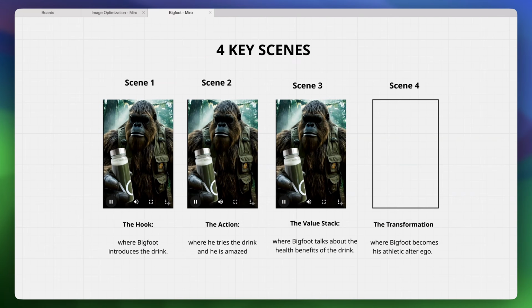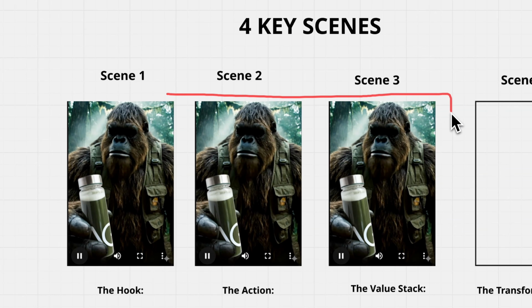Next, we need to create the storyboard. We'll break our ad into 4 key scenes. First, the hook, where Bigfoot introduces the drink, the action, where he tries the drink and he is amazed, the value stack, where Bigfoot talks about the health benefits of the drink, and the transformation, where Bigfoot becomes his athletic alter ego. For the first 3 scenes, we have our reference photo to create the videos.